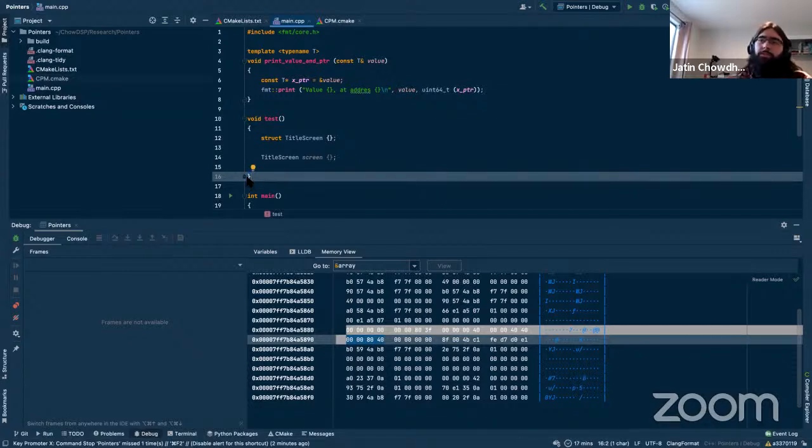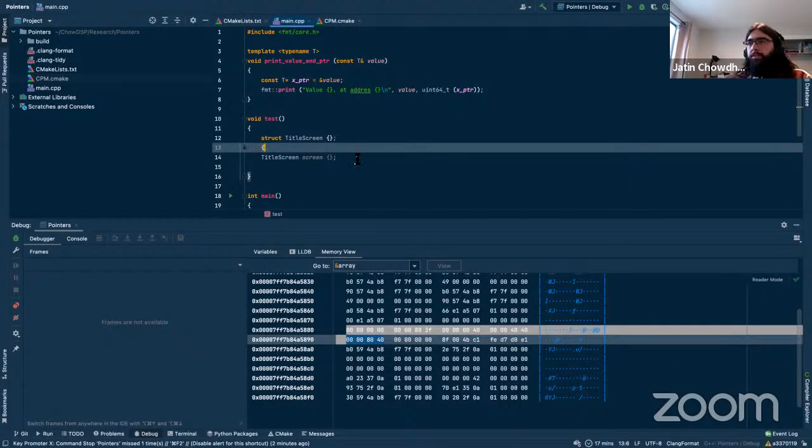Well, it doesn't really get destroyed. Basically, the stack pointer just moves away. But for the intents and purposes of what we're talking about here, screen gets destroyed when we reach this closing bracket. And so this is the idea of scope in C++.